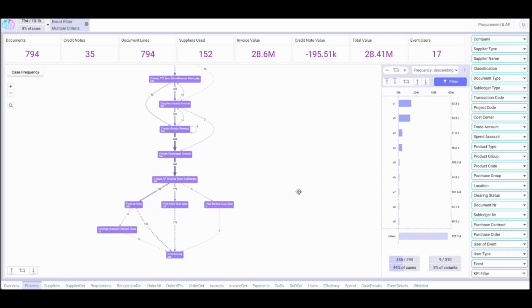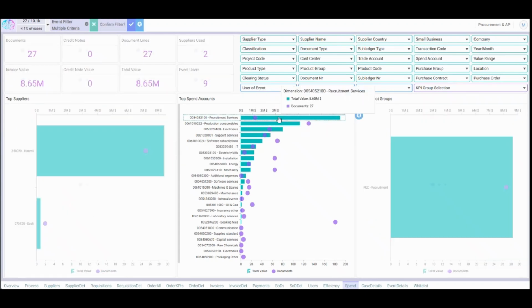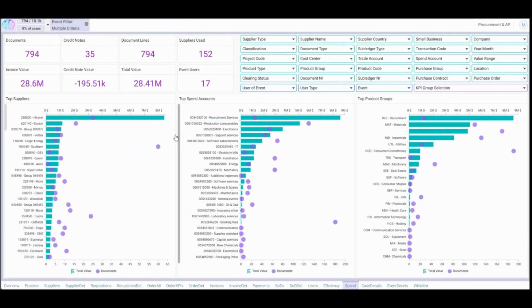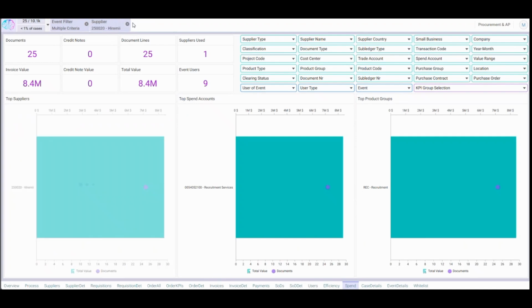But what is probably most interesting, if I jump to the spend dashboard, in the spend dashboard you can immediately see, okay, where is this actually happening? So we can see here, for example, recruitment services. I can select recruitment services, and you can immediately see the suppliers that show up, or I can directly select the main supplier. So when I select that, you can now see we got 25 documents that are based on a purchase order, but the approval is missing.